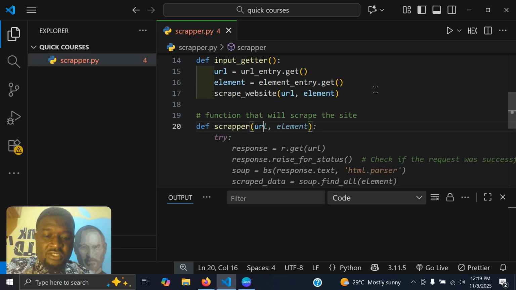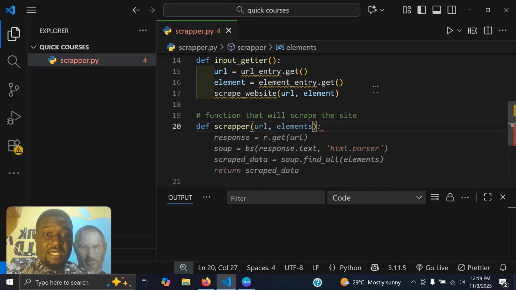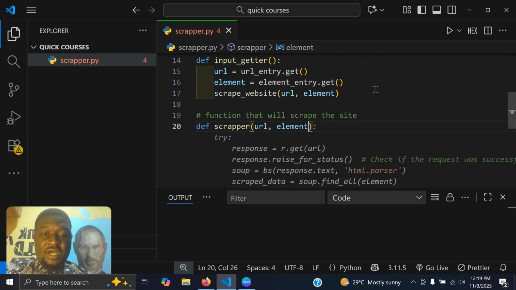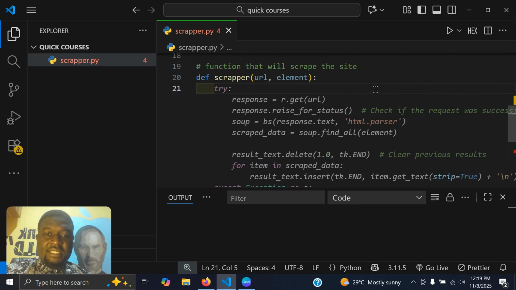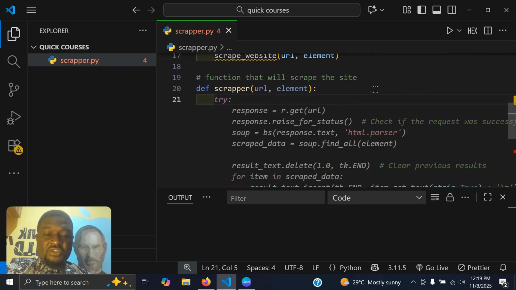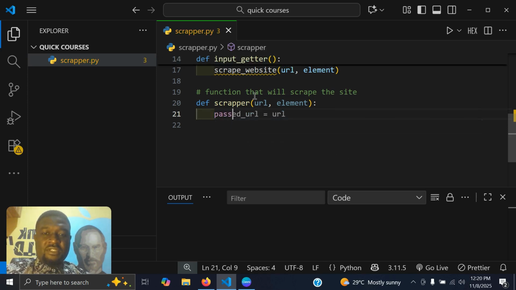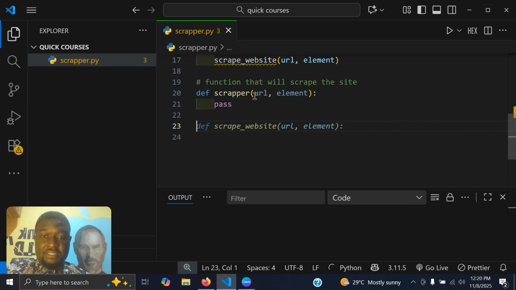So let's say this is going to work taking the URL and the elements. These are the parameters that we need for this function to work. It's going to take a URL and an element. Whenever it takes the URL and an element, we want to get, so it's going to be taking these two elements to work with. But for now, let me just hit a pass on this function so that I can complete the body of the website.